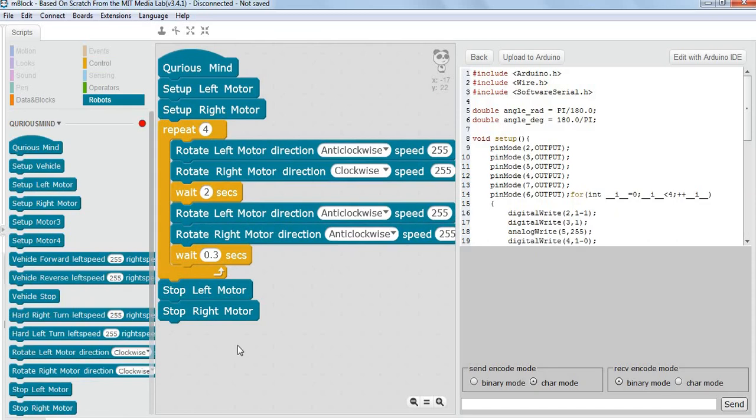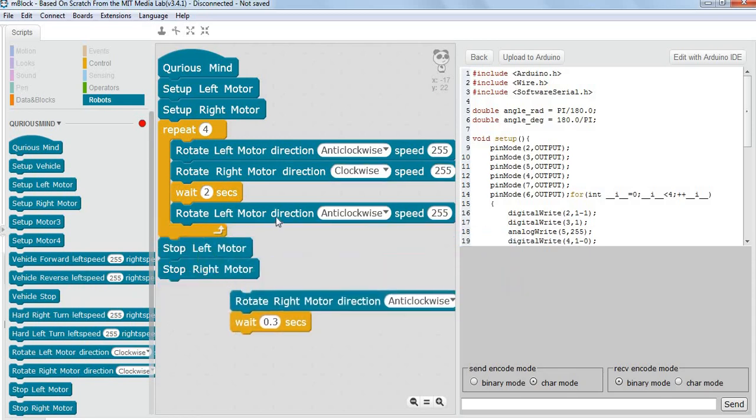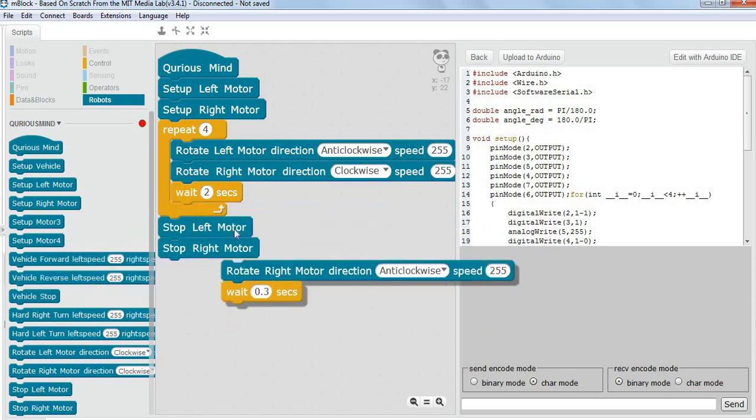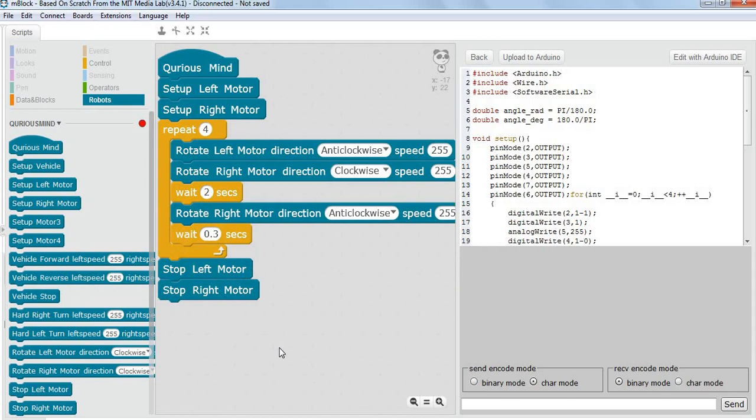Now again here we can definitely reduce one command. We see left motor is going anti-clockwise here. Here also it is not changed. So we don't need that command. So we can remove that command and we can keep only this command. That also will ensure that our vehicle moves in a square fashion.